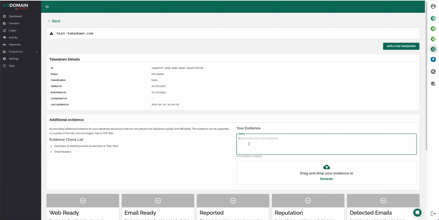So in that case, you could provide that as extra evidence in this notes field, plus anything else like email headers you may have received. Your company or someone from your supply chain may have received an email trying to impersonate your company and it belongs to this domain, in which case you could add it here and prepare. Essentially, you will prepare an evidence bundle made of notes plus file attachments, and then you will apply for takedown.